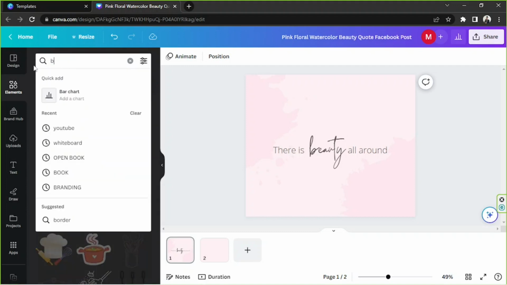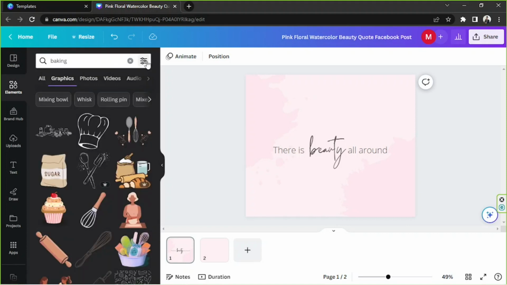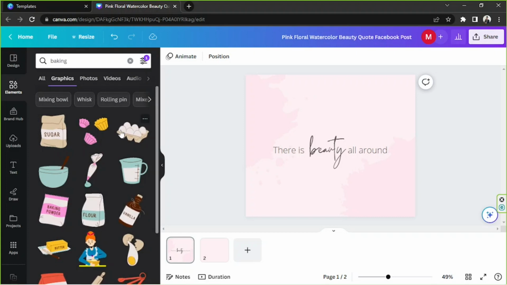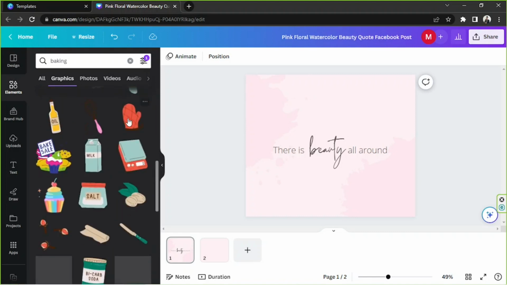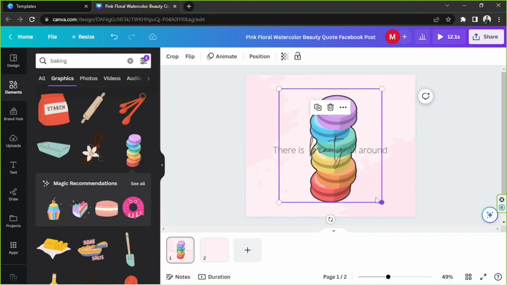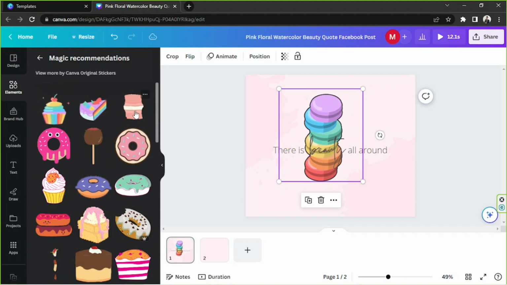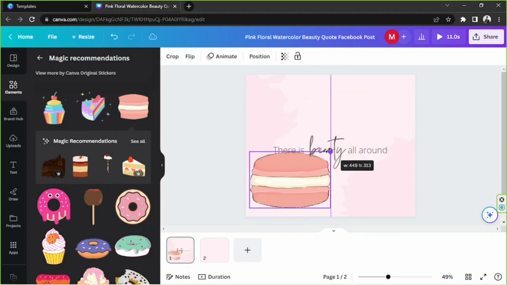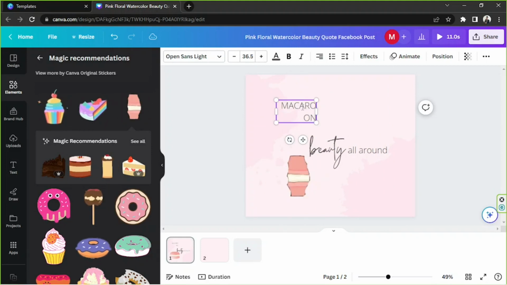Or maybe I could change this to baking. And then we're going to go to this button over here and we're gonna click on animated so that all of the search results will be animated videos. Oh, these macaroons look really lovely. So maybe we're gonna use that. Or we could try to look for other animations here. This one perhaps would be okay. Perhaps this one would do because it matches our theme very well. So we're gonna type in here macaroon.